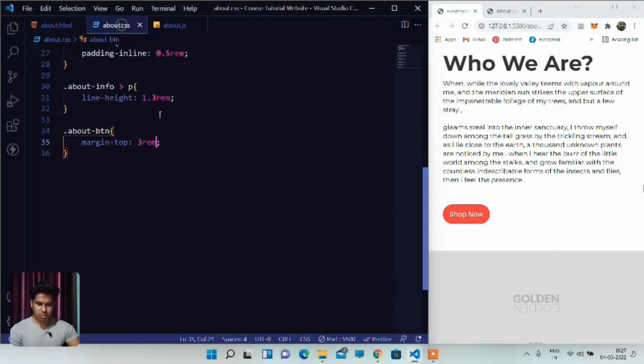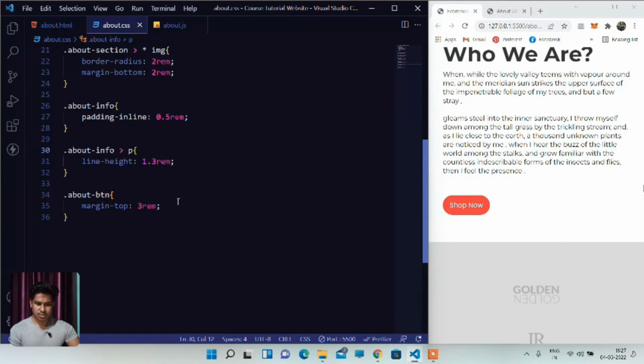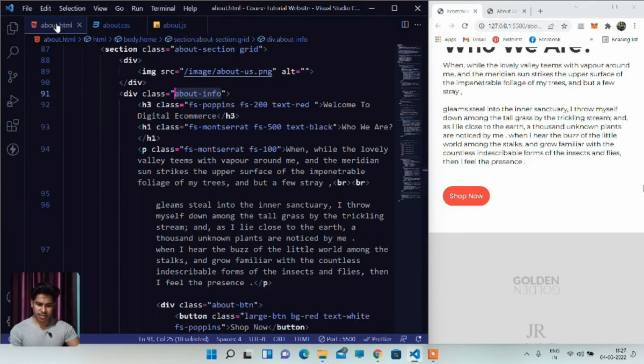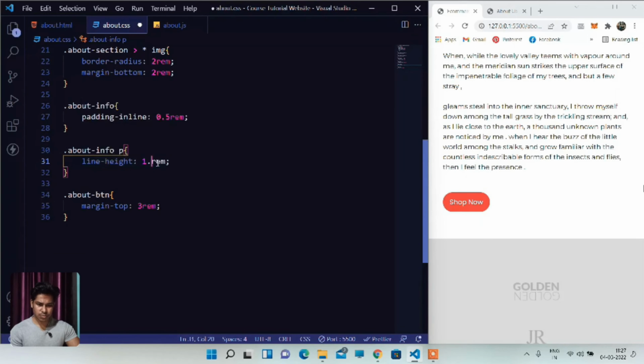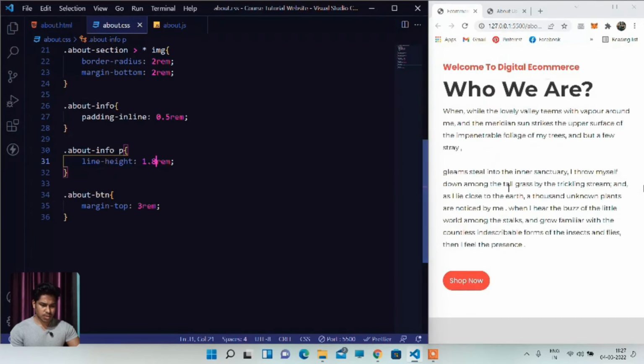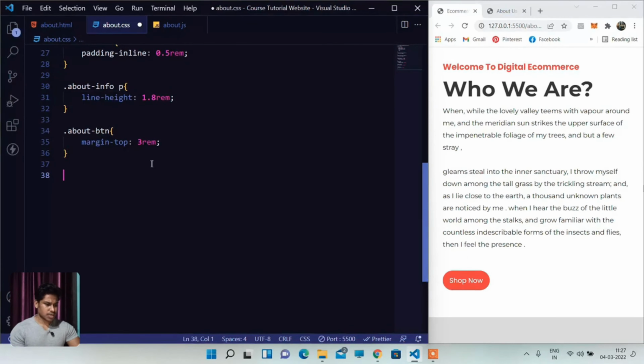Let's copy that info. Okay, it's working fine. I added the wrong spelling, so that's why it wasn't working. So about info, okay, let's remove this paragraph, direct child. Let's come back and make it okay. This looks much better. 2rem is too big, so 8. This 8 looks much better.